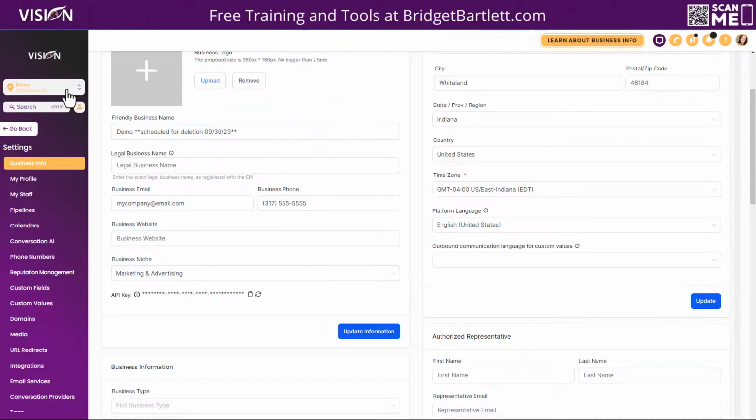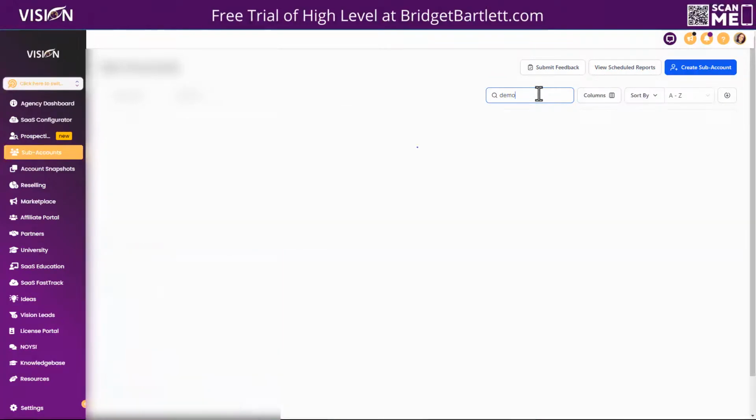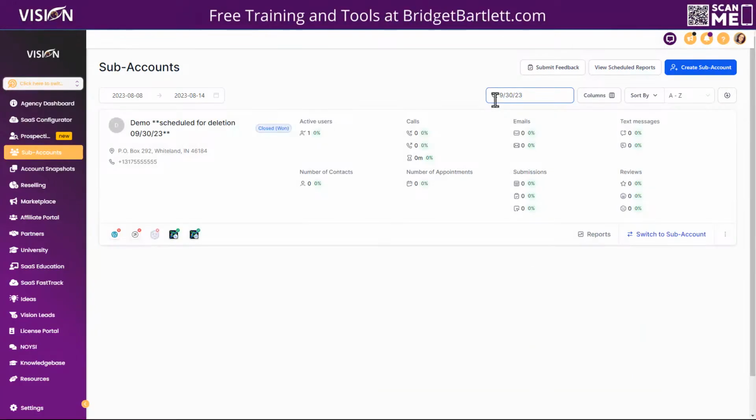So then when I go to look at all of my accounts, if I go to the demo account now, it says scheduled for deletion 9/30. What I can do every single month is look for the date that I am going to delete accounts, and I always make it the end of the month. So when I'm searching for the ones I'm going to delete at the end of this month, I will choose 8/30/23, or 9/31/23, whatever the end of that month is. Then I can see all of the accounts that I want to delete.